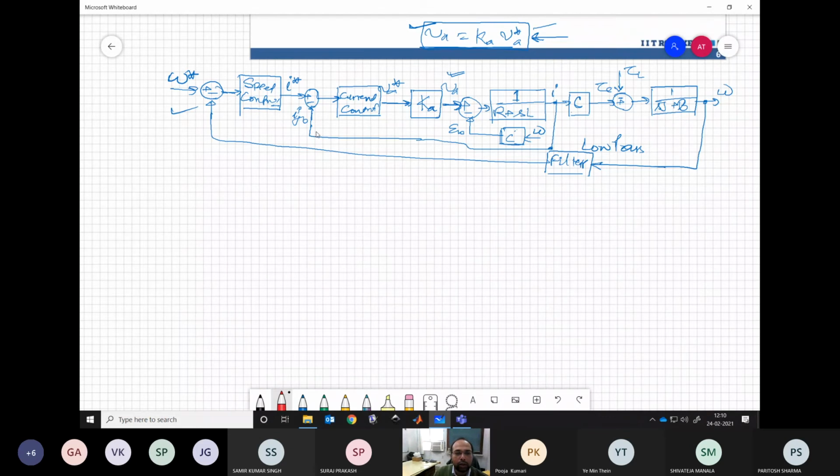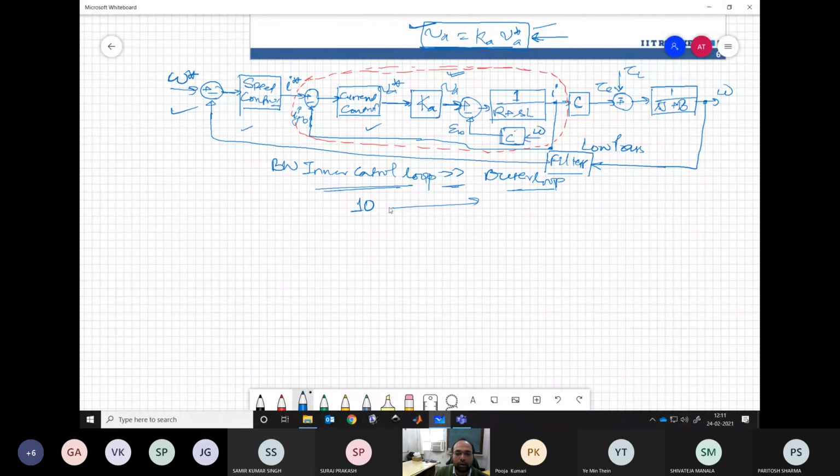Now this is the structure we discussed in the last class. Here we have basically two control loops. One is the inner control loop. If I draw the dotted line, up to this is our inner control loop. And we have seen that for any cascaded control, the inner control loop must settle very quickly compared to the outer control loop. Which means the bandwidth of the inner control loop should be much greater than that of the outer control loop. What does much greater mean? It means at least 10 times the outer control loop. So this is the basic concept we'll be following.